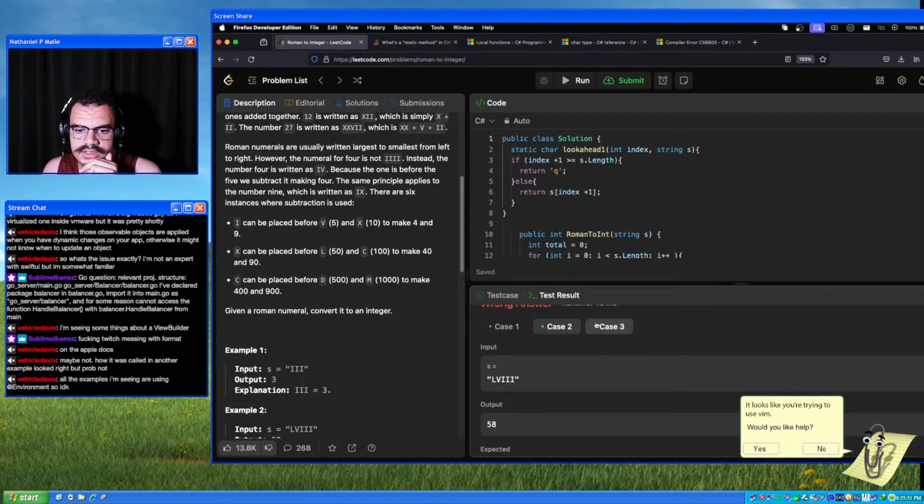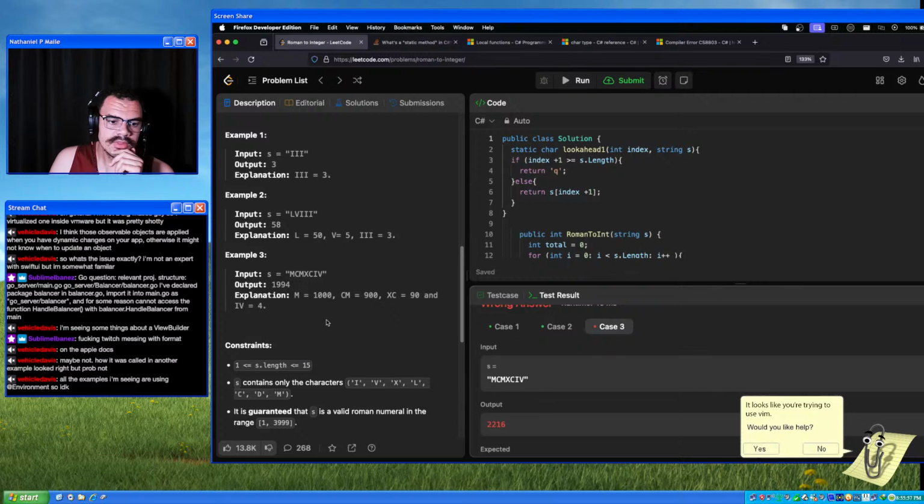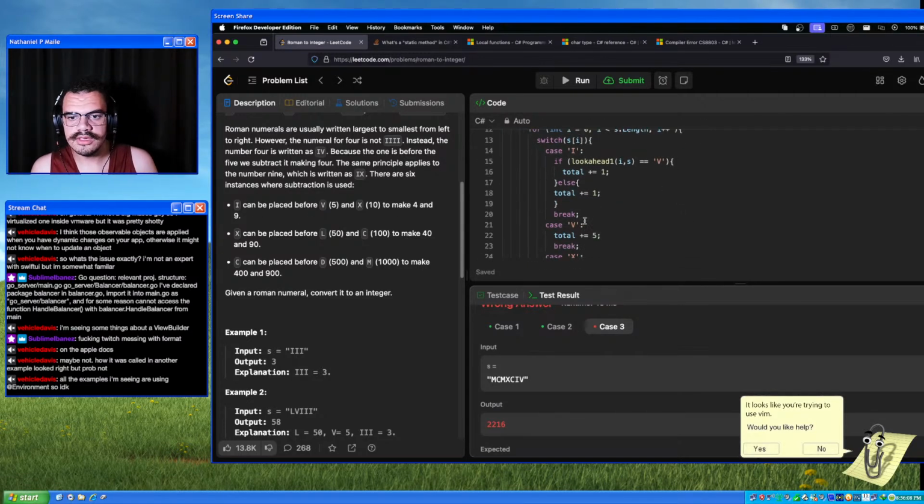So anyway, these worked. This one still didn't work. It's got the IV thing. Maybe it's the XC that's the problem. How does this work? X can be placed before L and C. I can be placed before V and X. Okay. So for V, we'll do the same thing.